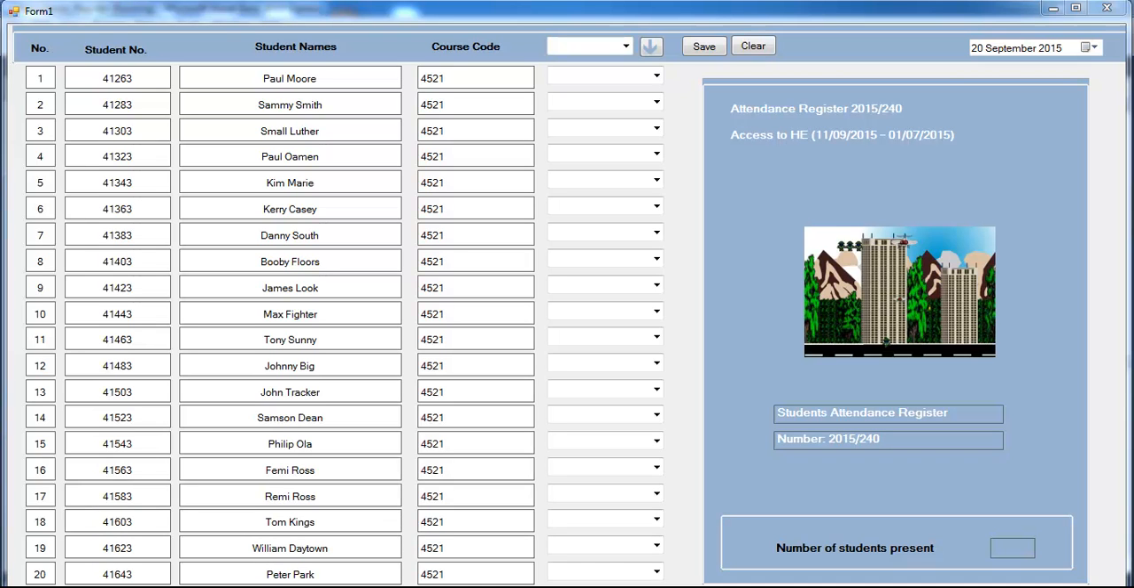Hi, this is a student attendance register developed using Visual Basic.NET. Right here I have the numbers, and here I have the student number itself, student name, and the course code. And here is where you enter if they are present or absent. You can drop that down and select either present or absent.